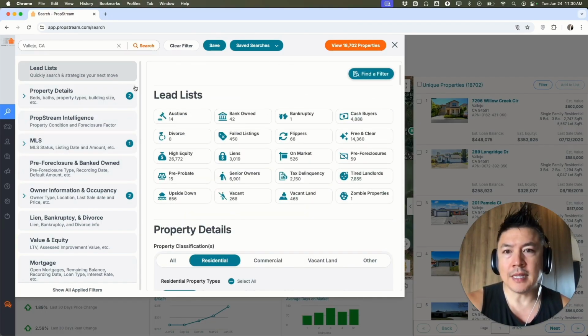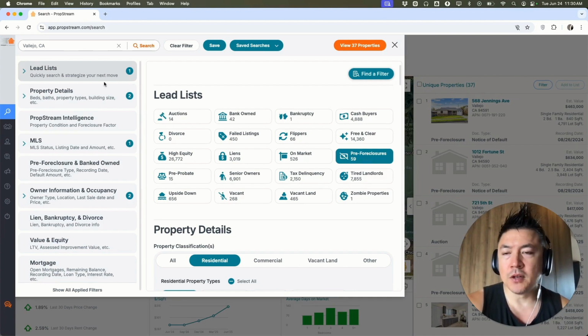They have this lead list here at the top. If you're looking for off-market properties that are free and clear, you can click here. If they are in pre-foreclosure, you can click right here. If they're considered tired landlords, you can click here, and it's going to filter all these out. So let's go ahead and choose pre-foreclosure. Based on the filters we put previously and pre-foreclosure, you can see there's about 37 properties logged in Vallejo, California that fit those parameters.